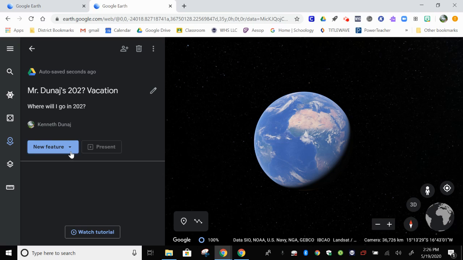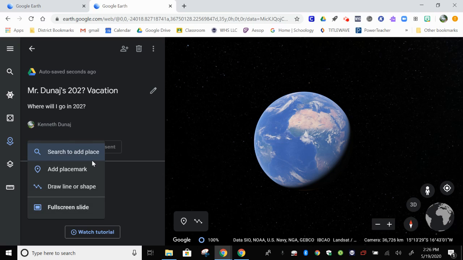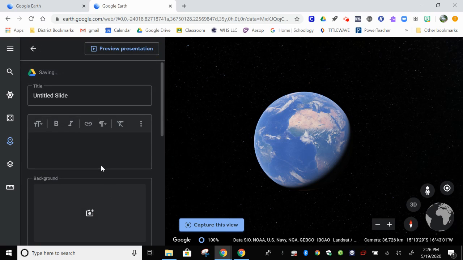So first thing I'm going to do is go to New Feature, and it gives me a couple of options. Search to add a place mark, draw a line, or full screen slide. I'm going to start with a slide because I want to have a title slide to my presentation, and I may want to also create these slides as transitions throughout my project. So just like Google Slides, I'm going to title it.